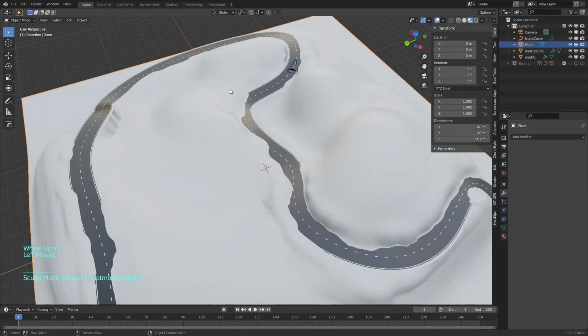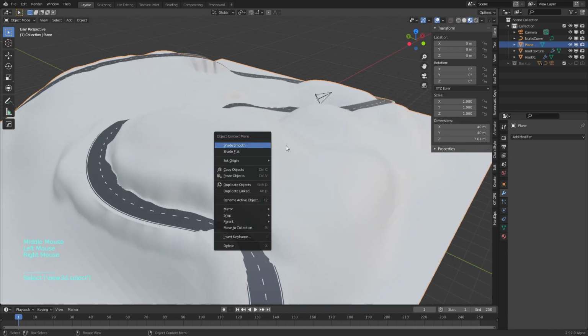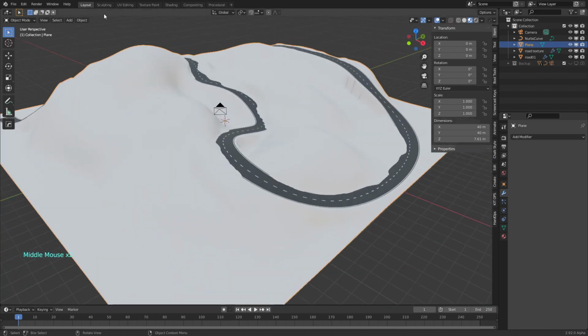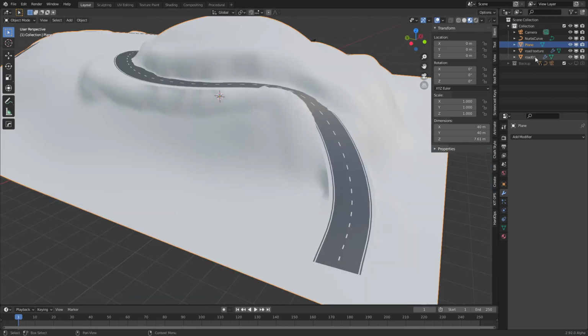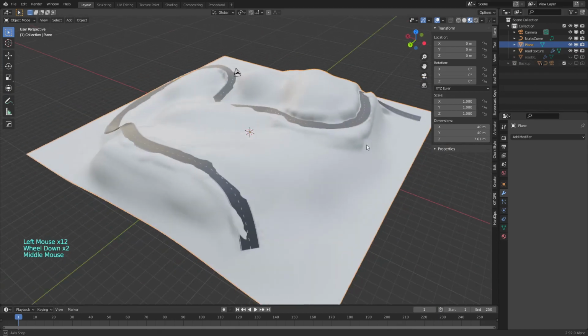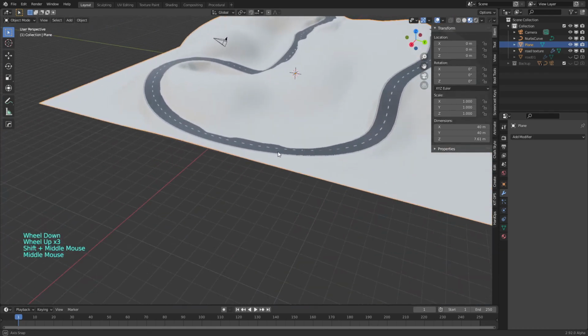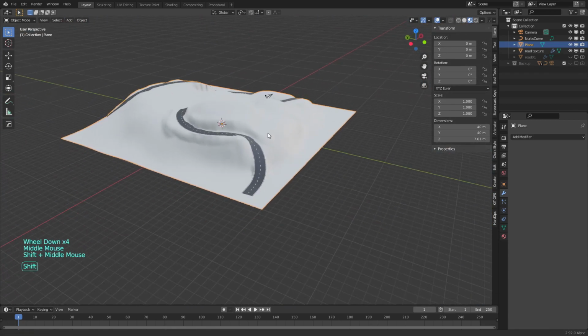Now here I will use again, remember every time you use sculpting you have to shade smooth again. The plane we used to create the first road, we can hide it now, this one, as you can see, and hide it from the render also. And now what we are missing is the camera.